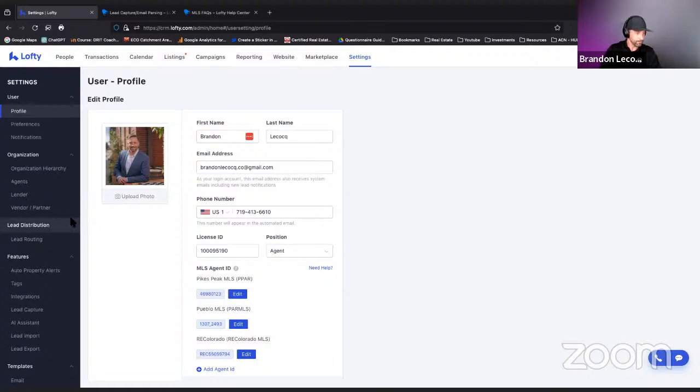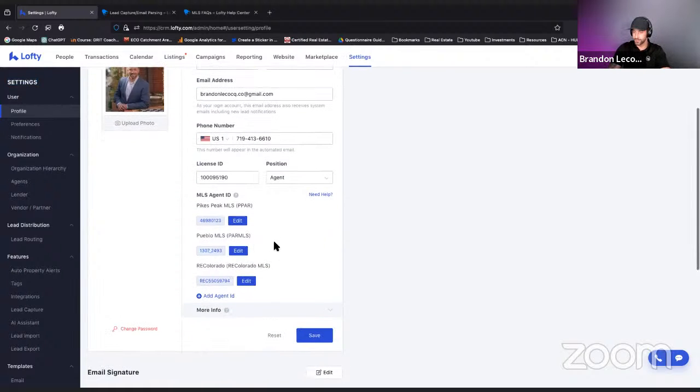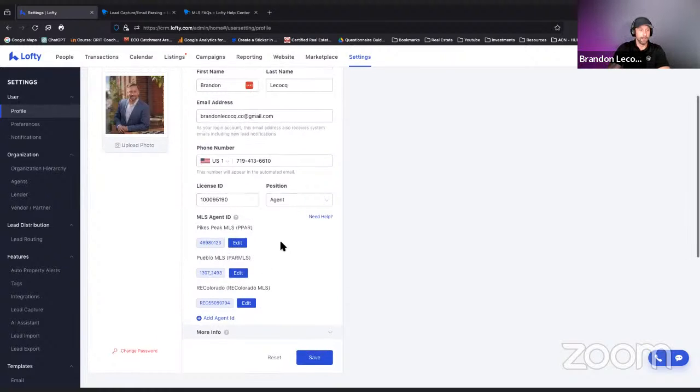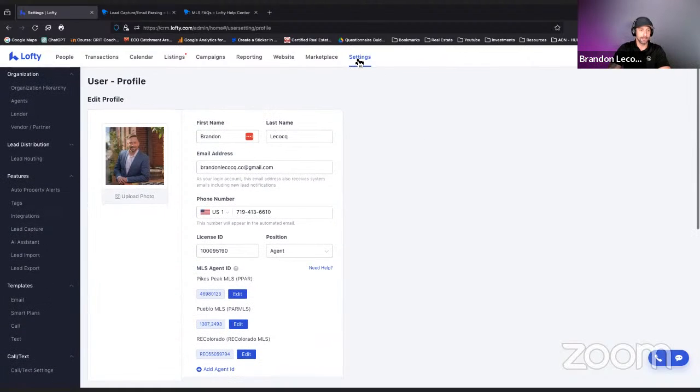But anyway. All right, so that's what you're going to want to set up when you first start. So I usually do the MLS as the first thing because it takes a few days to get set up. Do that first, right? Then go through and update all your information here on the side. That takes care of your settings.